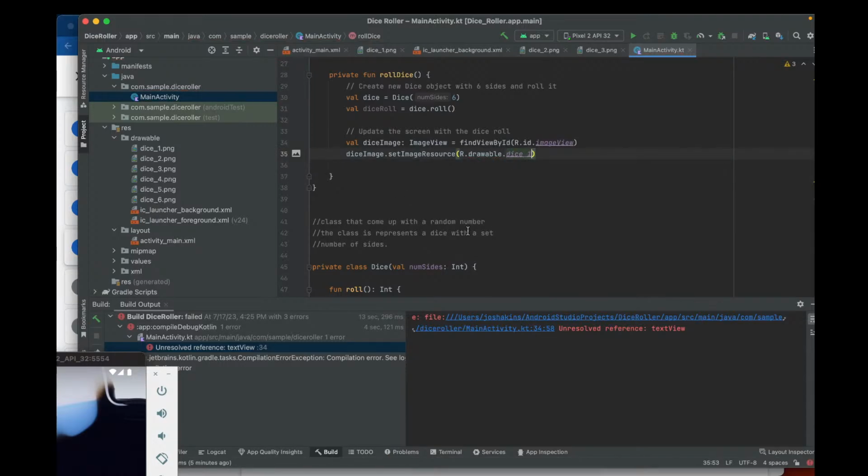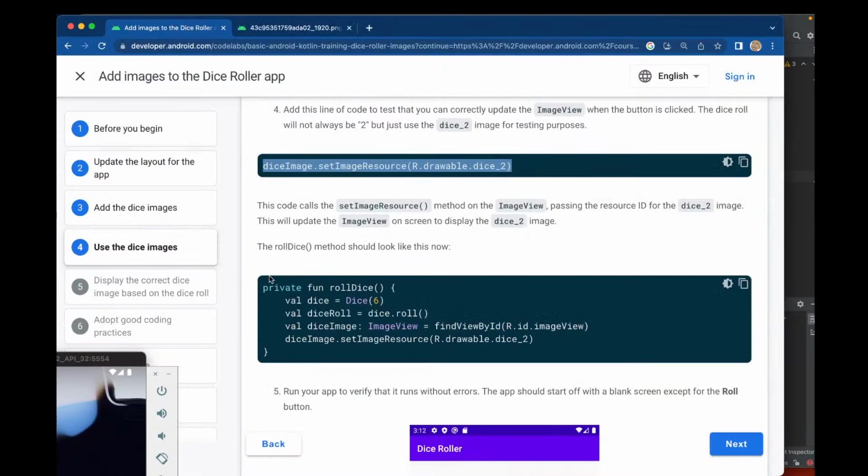Or, I'm sorry, it said it wanted us to select 2. So we're going to go ahead and select 2. And then this code calls the set image resource method on the image view, passing the resource for image dice to image. This will update the image view on screen to display dice underscore 2 image.